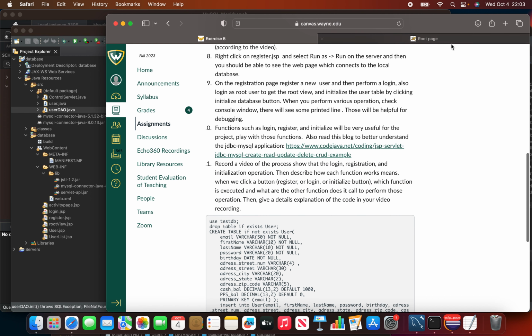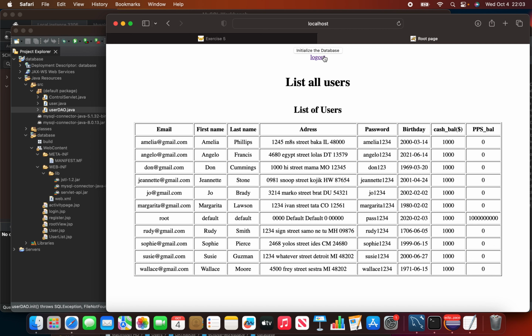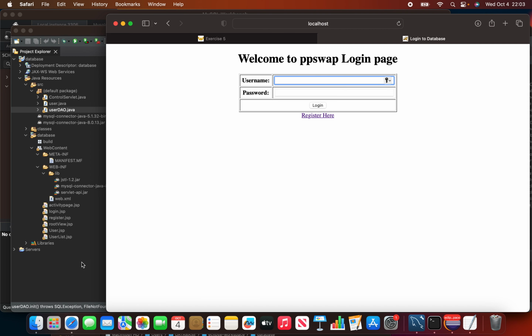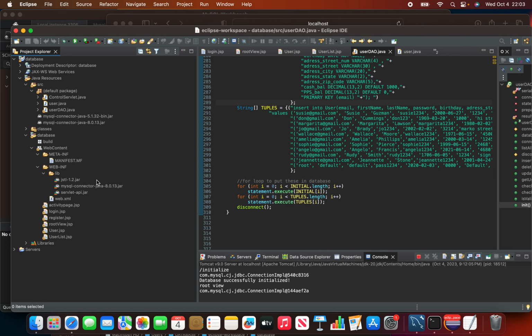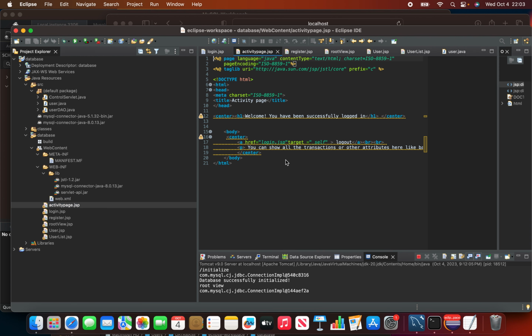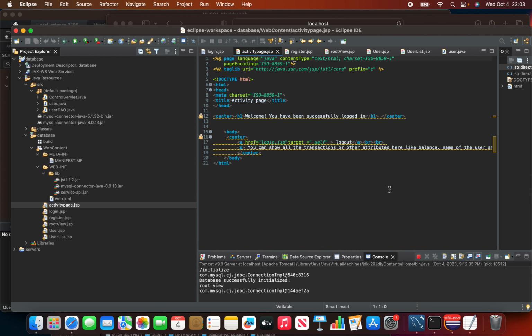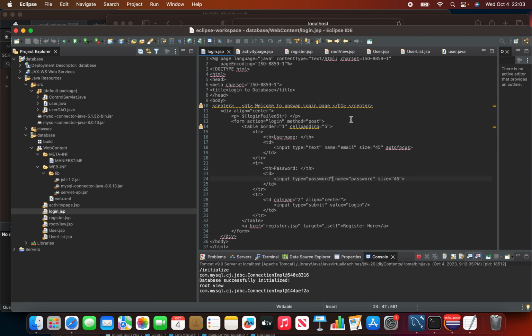Okay, so let's go ahead and log out here. And so in order to explain this, I'm going to have to go to the code really quick, and I'm going to explain these JSP pages. So first off, we have our activity page. Basically, the activity page is the page after we log in using a user that is not the root. So this is what's going to pop up after we use any of the other users except root here. So let's go to the login first.